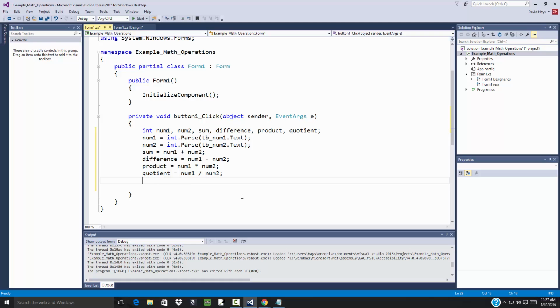Well, I need to then write out the results to the screen. So I'll say lb underscore sum dot text is equal to, I'm referring to the text, that's what's going to go into the blank. And I'll say sum dot toString. Now sum is an integer, and when you do a toString, it'll convert it to a string data type. And that's what text is looking for. So you have to do that conversion, you see there.